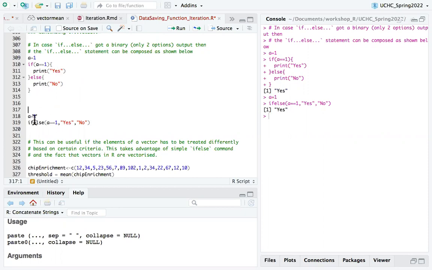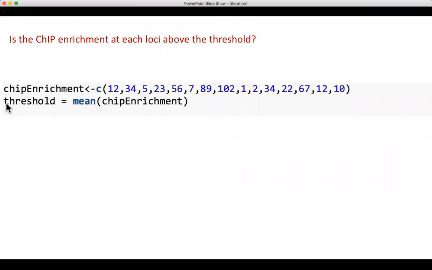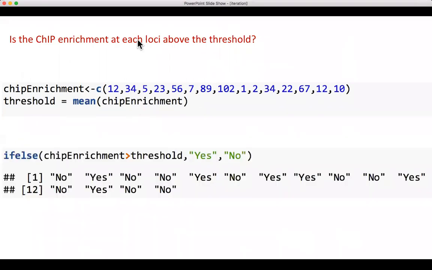Now, how can we use this kind of if-else statement in other real life examples? Let's say we have a vector called chip enrichment. These are different values of chip enrichment, the enrichment of some peaks at certain locations across the genome, and we want to set up some sort of threshold, where the threshold is the mean of all these values. Now we're going to test how many values are above the threshold and how many are below the threshold. So we are using an if-else statement.